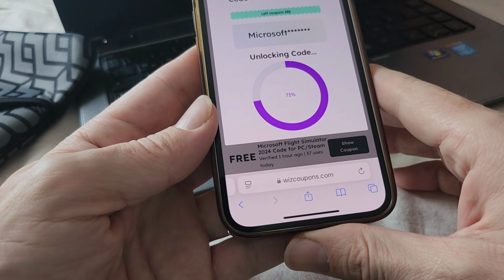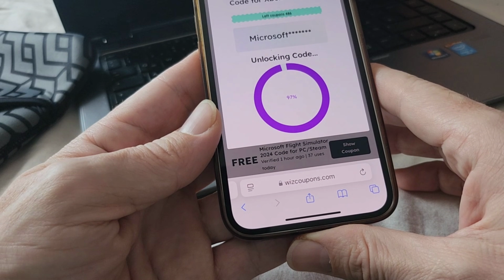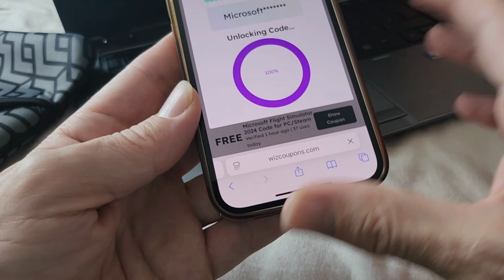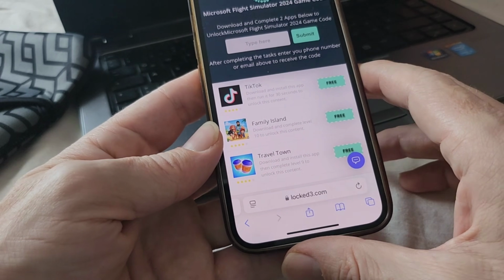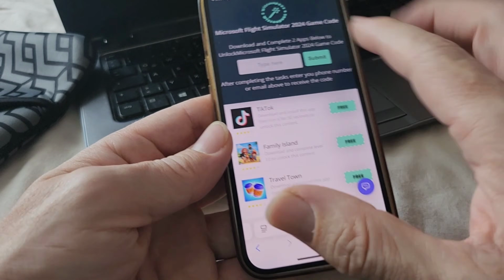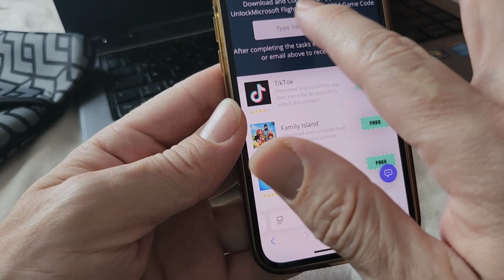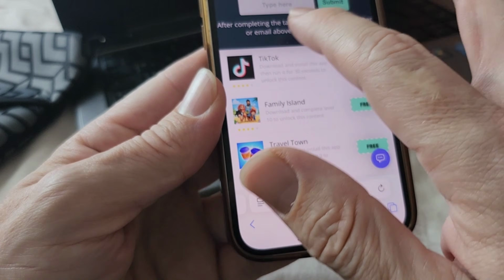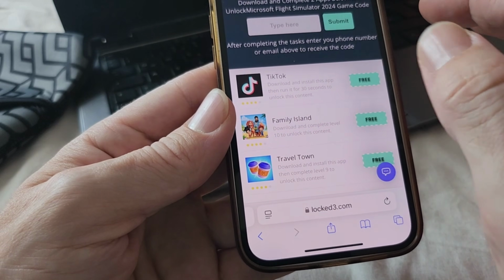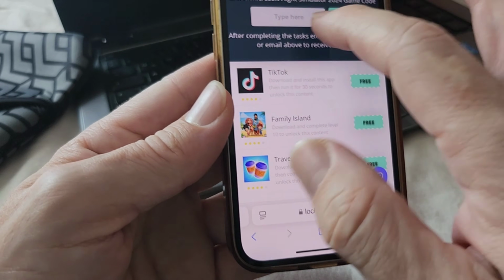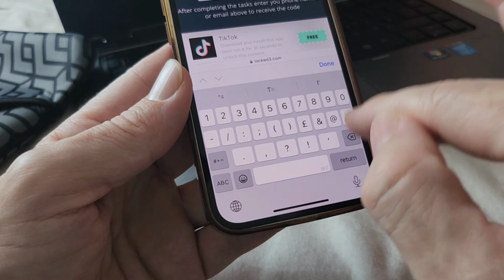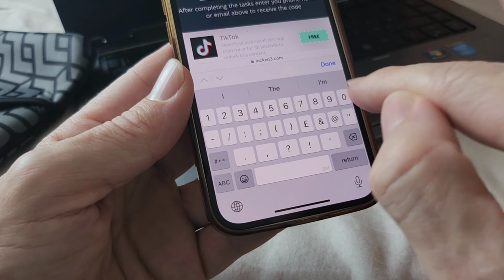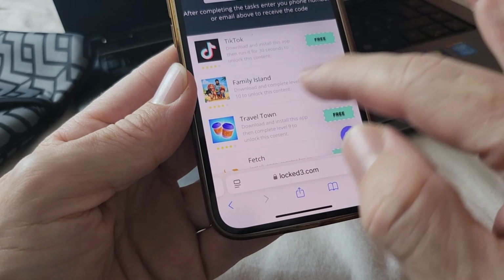And after that, it's going to redirect you to another page where you're required to complete a little task in order to unlock the code. You just need to follow the instructions, guys. It's very simple to do. Anyway, I'm going to explain it to you also. So basically, the instructions say: download and complete two apps below to unlock the Microsoft Flight Simulator 2024 game code. And after completing the task, enter phone number or email above to receive the code. As you saw with me, I got it by SMS because I put my phone number. If you want, you can put your email address. This is your own choice how to get it.